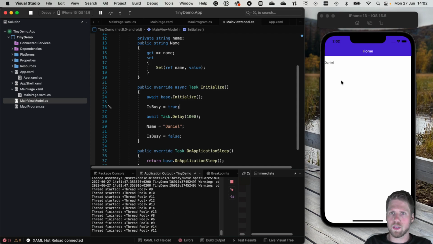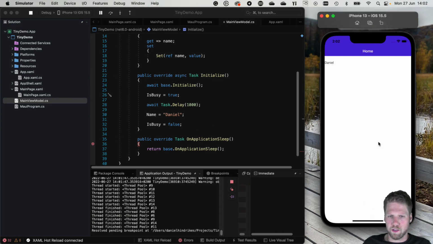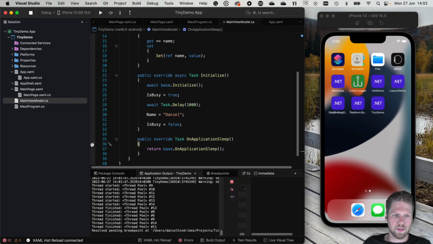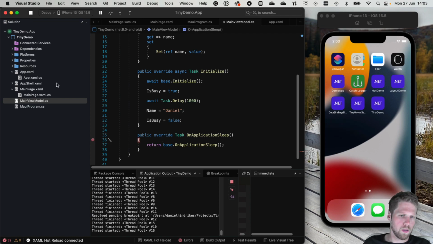Now we cannot see the activity indicator, but that is probably because it is also loaded already before it was on the screen. So we can set a breakpoint here on application sleep, then we can swipe the application away. And now we can see that the breakpoint hit on application sleep. So that's a good way you can use that in your view models. You don't have to write that stuff yourself every time. And it's using weak events, so you don't have to be afraid that Tiny MVVM will create some memory leaks in the background.